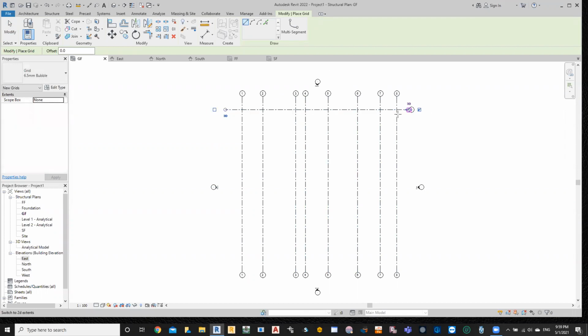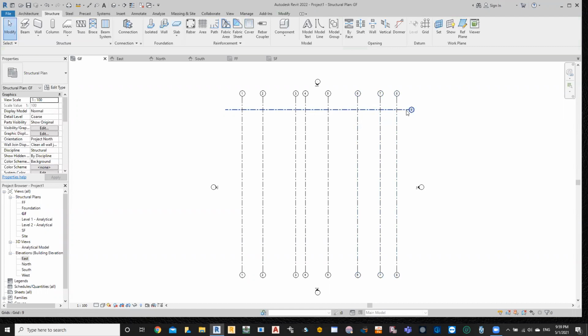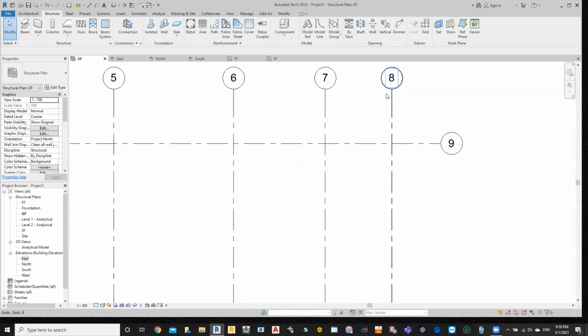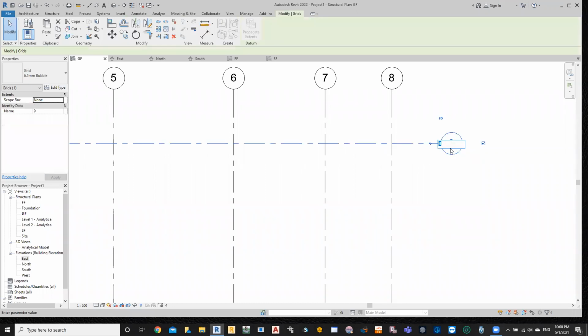Okay. Now you will see that Revit has named this one 9, since the last grid is 8. Now I don't want the other direction grids to be numbered as well. I'm going to change it to A, for example. Okay, so this is A.